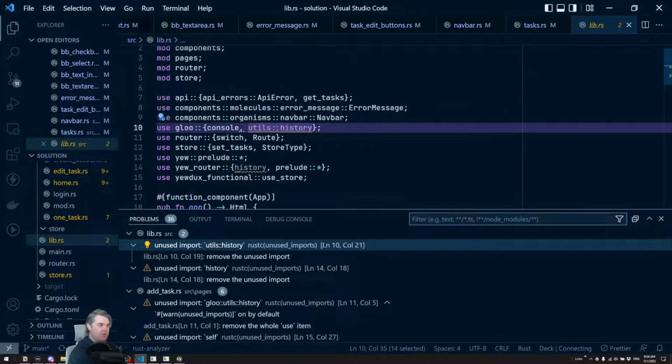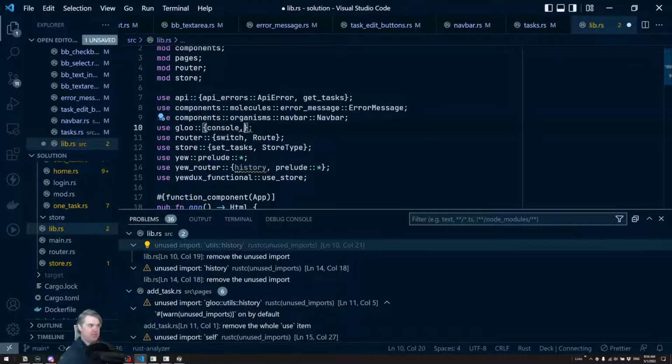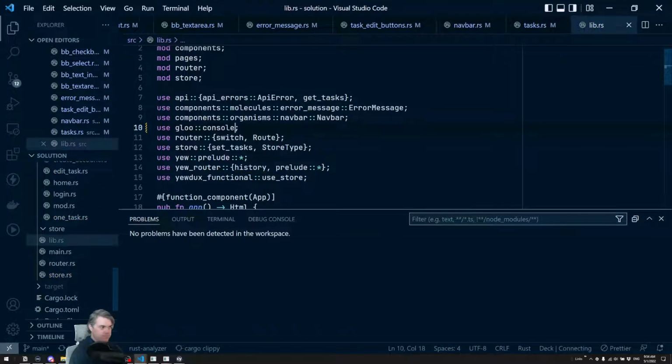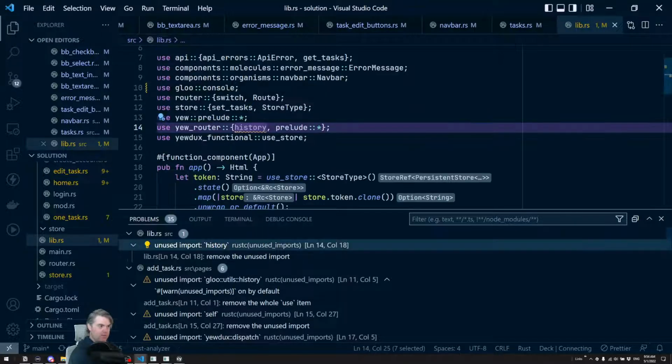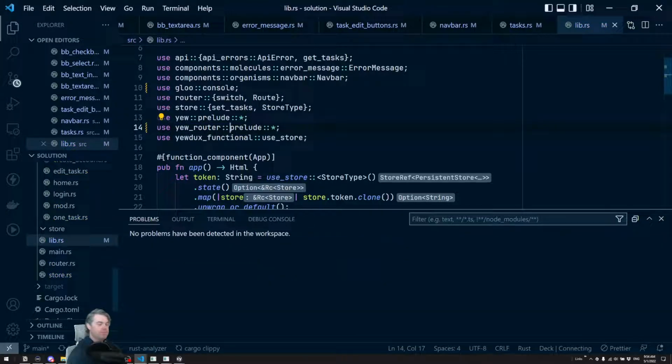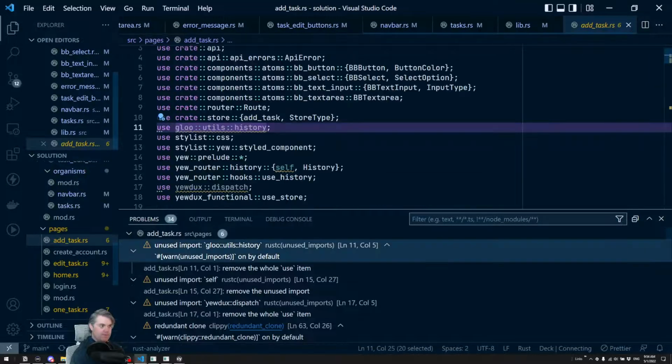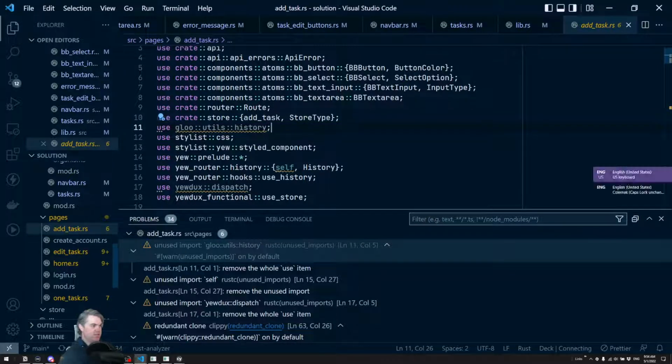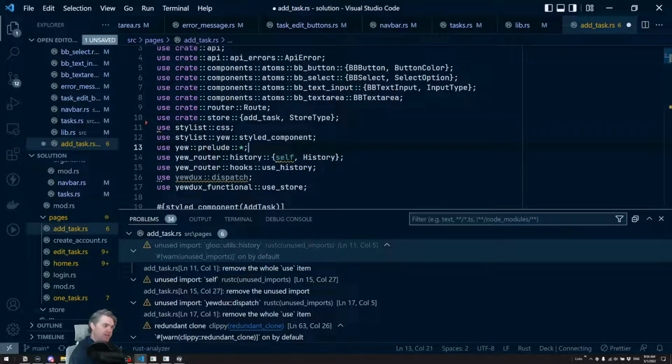Okay, unused import. We don't use utils history. Or here. Okay, so we're not using this history or self or the dispatch.